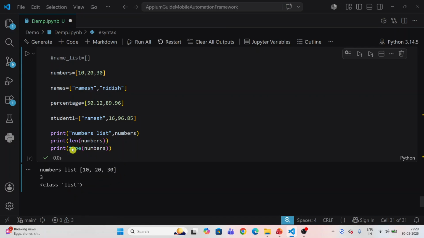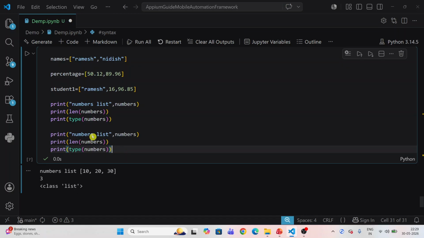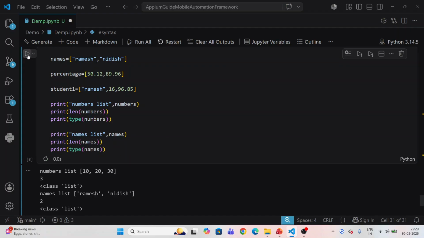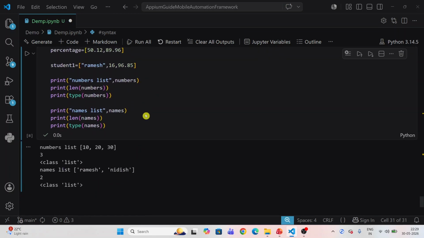Now I do the same for names. I use the same statements, and instead of numbers I give names. I'm printing the names list. Now run once again. The names list is Ramesh, Nidhis, the length of the names list is 2, and the class is list.